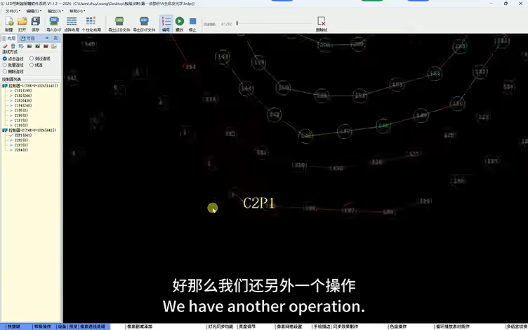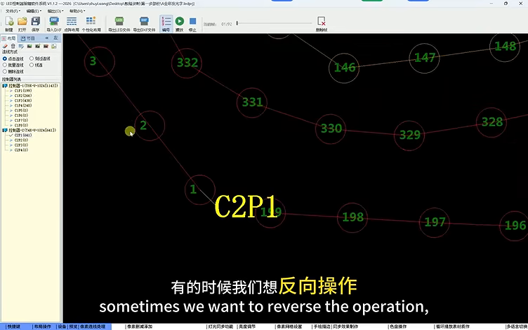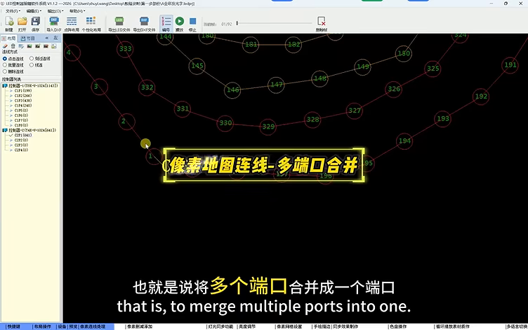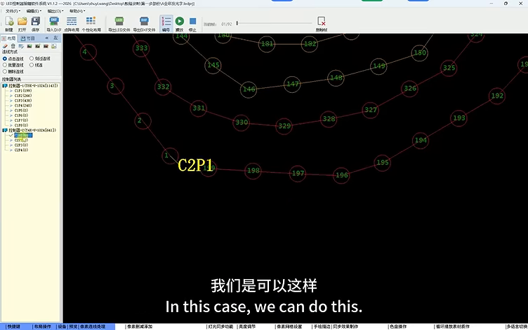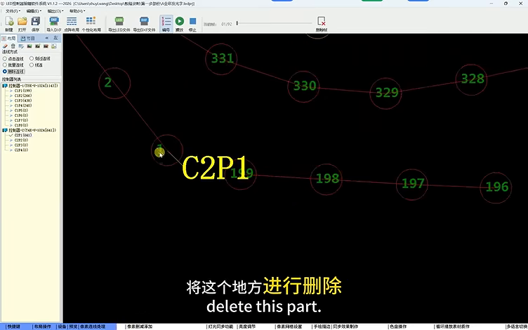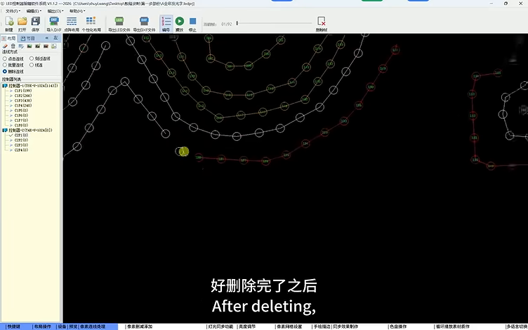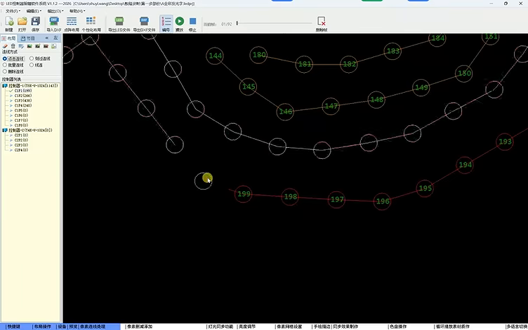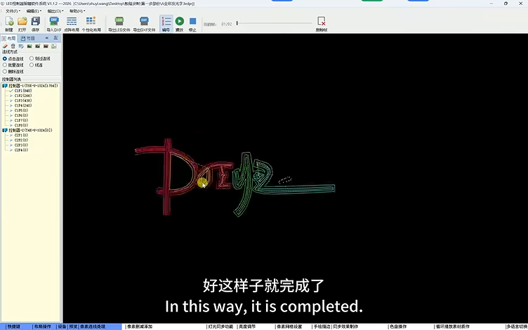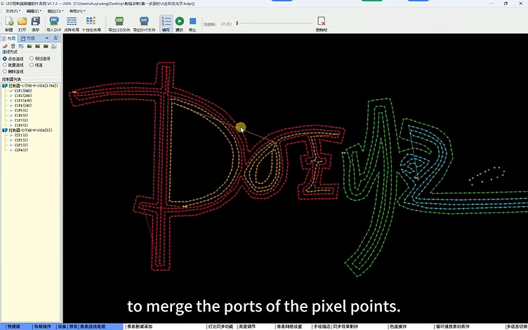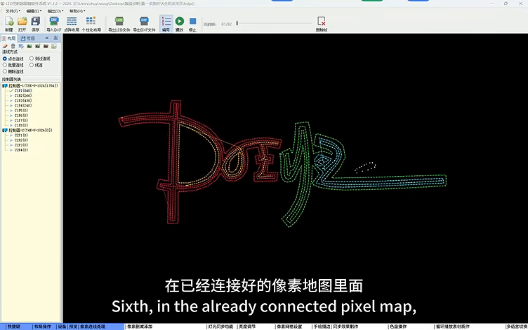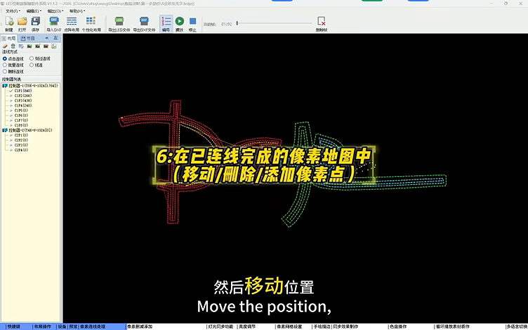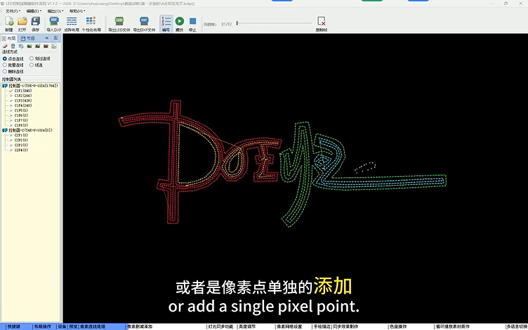Okay. We have another operation. After the splitting, sometimes we want to reverse the operation, that is, to merge multiple ports into one. In this case, we can still do the same operation. Delete this part. After deleting, we select this one and connect the first port. In this way, the merging of the ports of the pixel points in the already connected pixel map is completed. Next: delete a pixel point, move the position, or add a single pixel point.